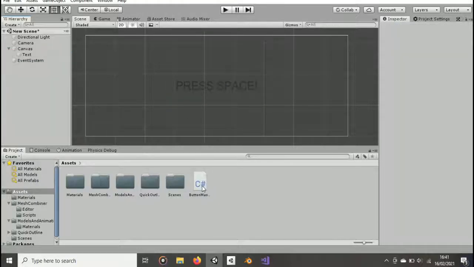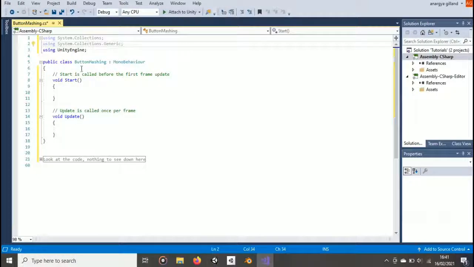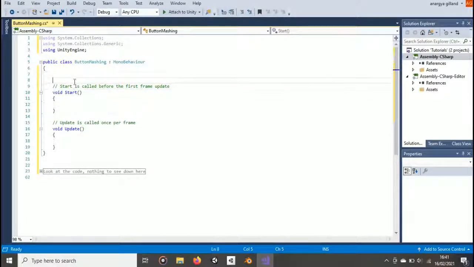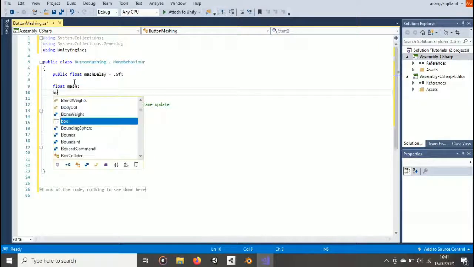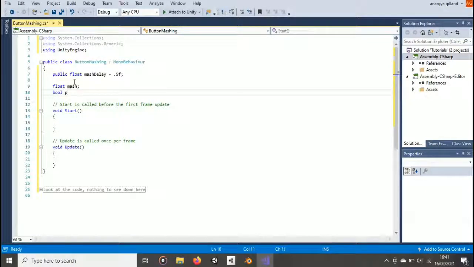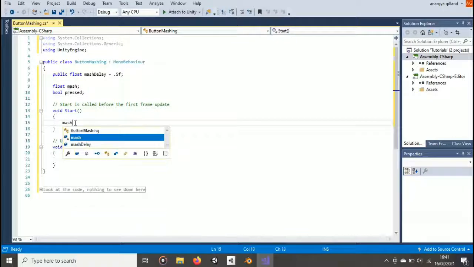To do this, make a script for the button mashing. You will first want to have a public variable for how long the maximum delay between clicks should be. Set it to something like half a second. Then make a private float and boolean variable. In the start function, set the mash value to mash delay.